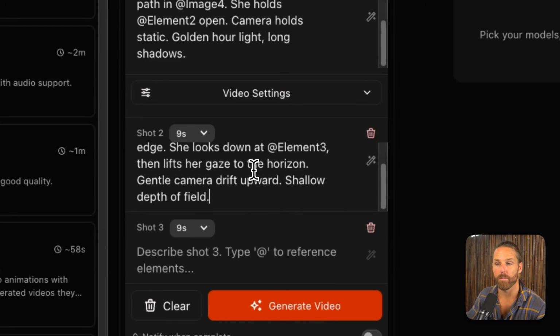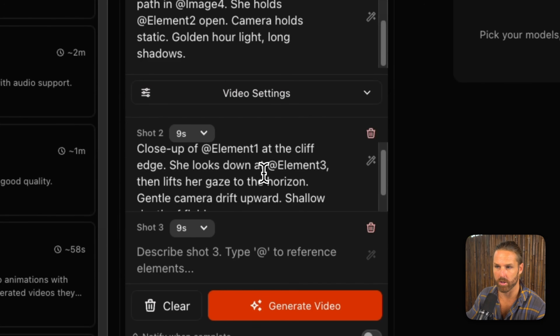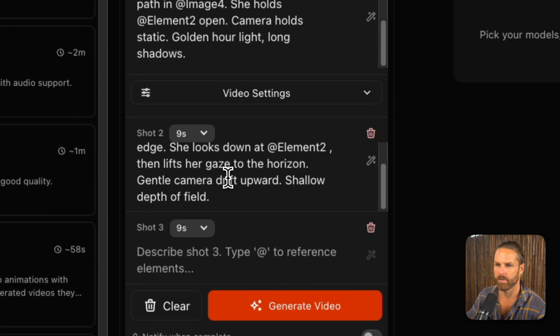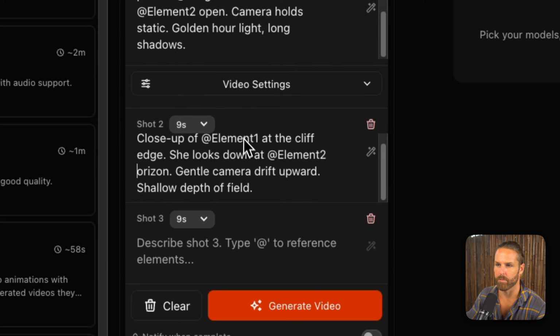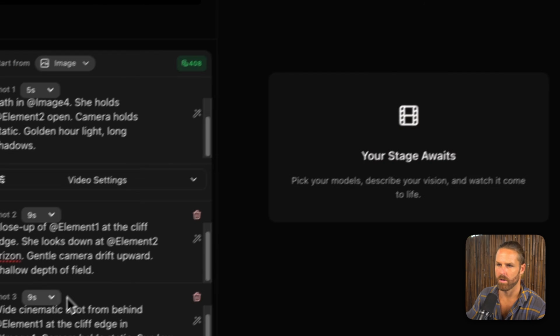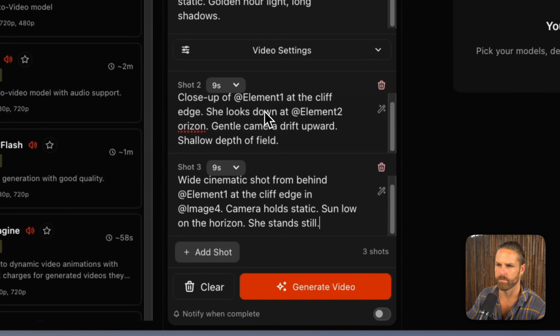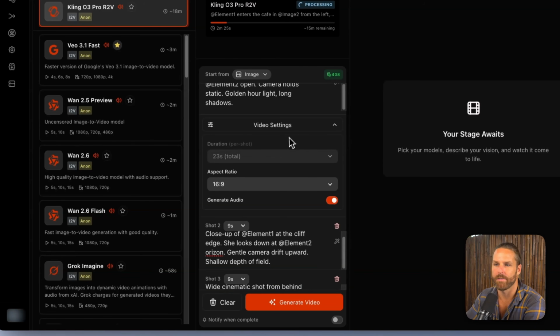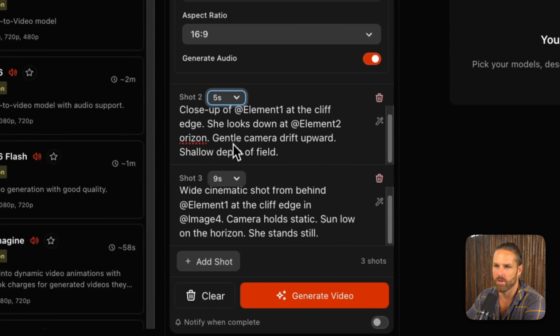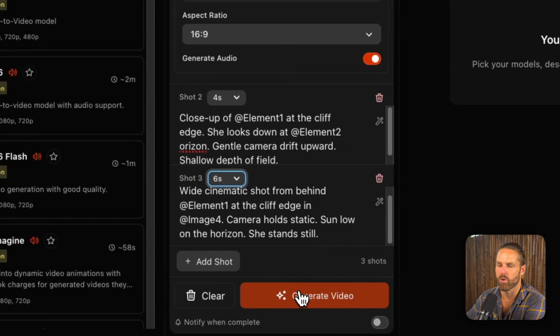Shot 2, close-up of the scholar at the cliff edge. She looks down at the compass, then lifts her gaze to the horizon. Gentle camera drift upward, shallow depth of field. And now we'll do a long shot here. And Kling 3 maxes out at 15 seconds. So we'll make each shot a little shorter, and we'll shoot that off.